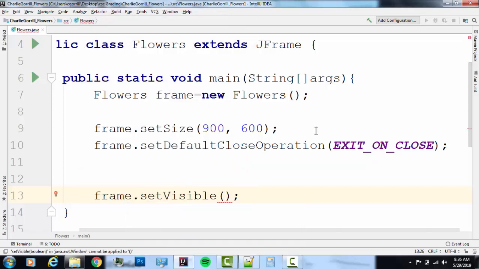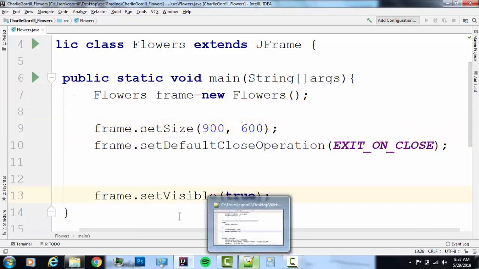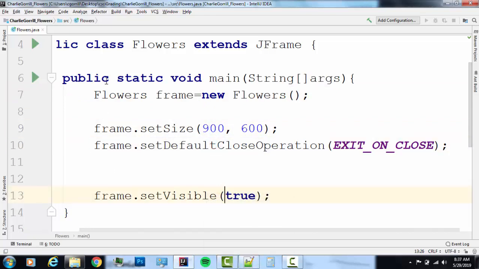Frame.setVisible(true). And we always want to do this last. All right, so I've set up all of the basic things that I'm going to do on every single JFrame I make. So from here on out, every time we make a JFrame, these things are always going to be present. Okay? Great. So my main block is finished for now.